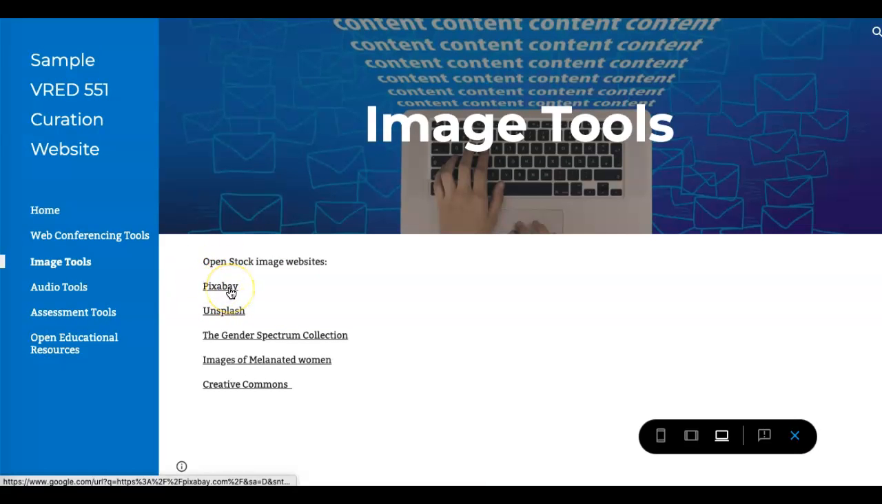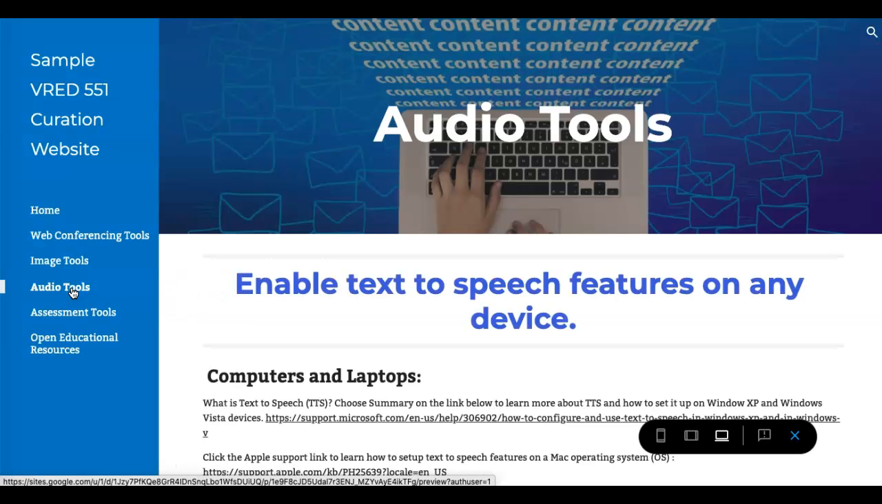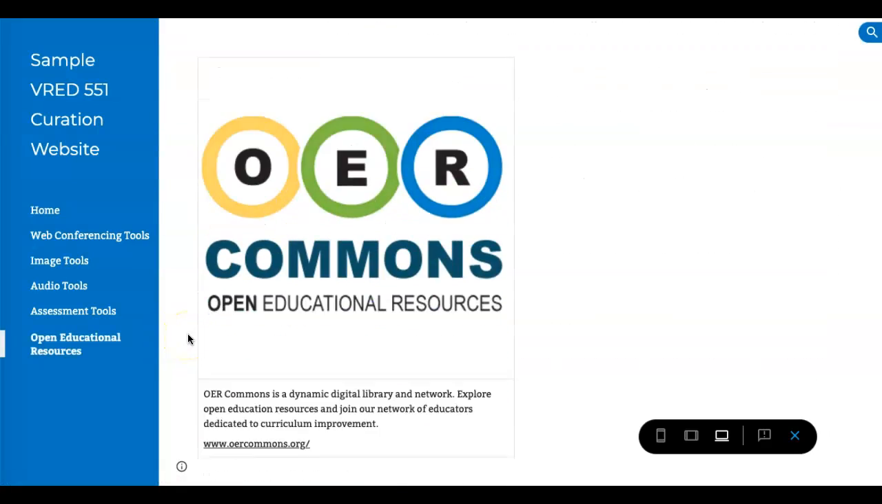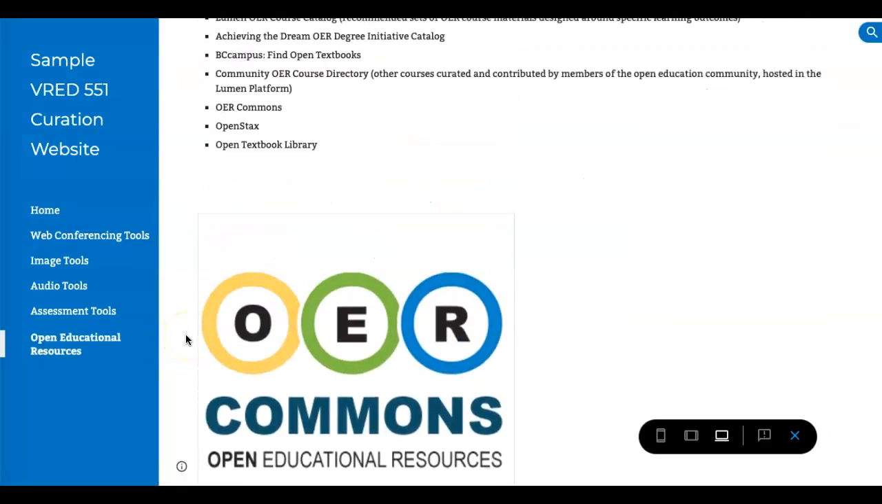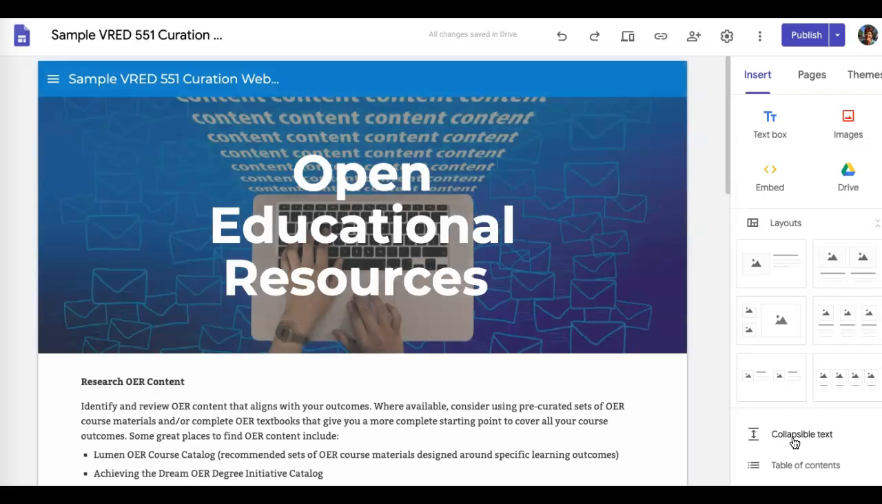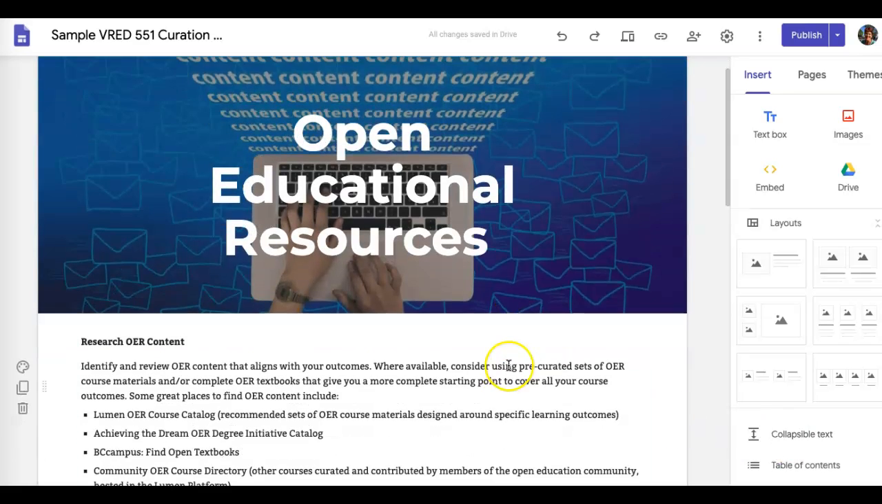Here, instead of embedding a URL, I linked a URL to the words in a text box. I have audio tools here. And then open educational resources. I've started to add a few things here as well. So I'm going to leave the preview mode and go to what it looks like in publish mode.